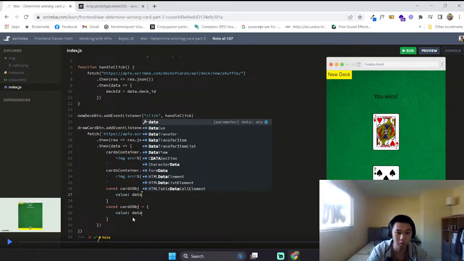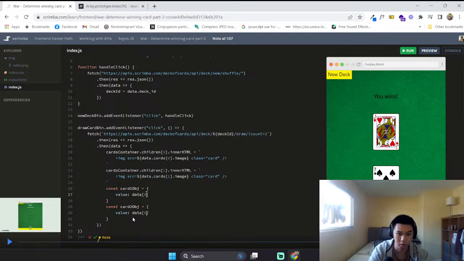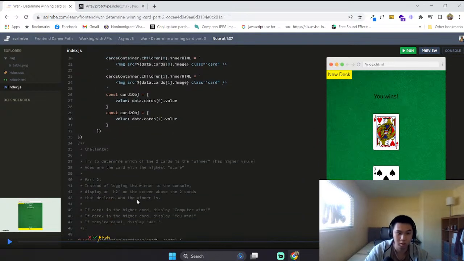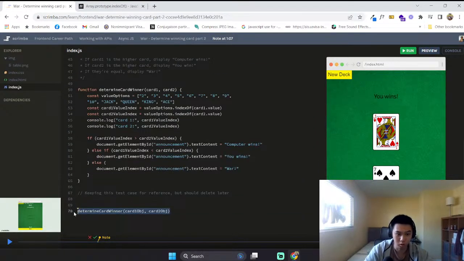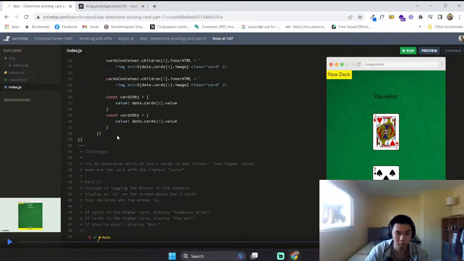Okay, so we do data dot 0 and dot value. Data.cut.value cuts. So we got 1. And then we want to determine winners by here.